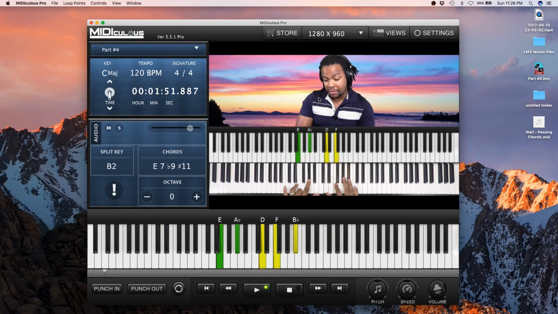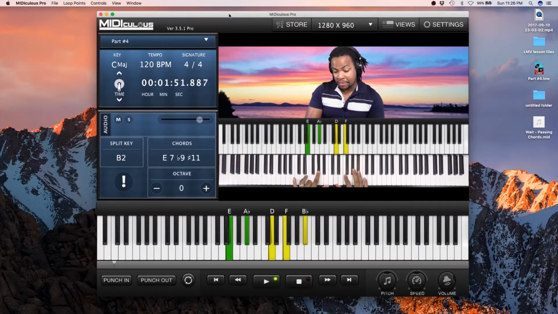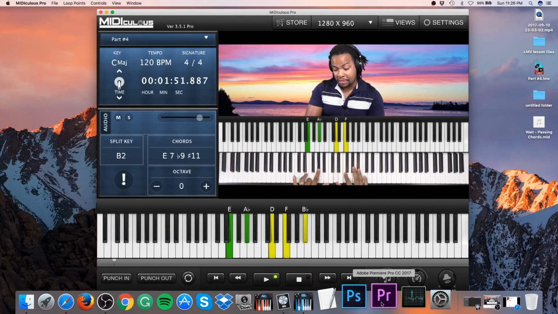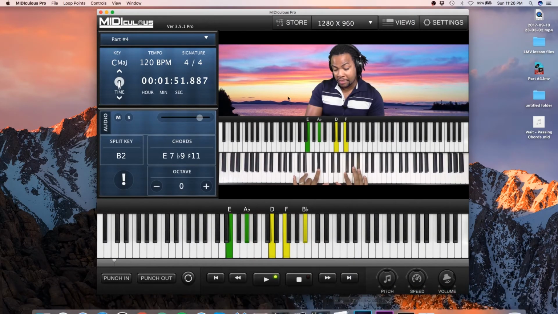So this is it, guys. This is what MIDIculous is all about. For those of you who have been asking me where I got the software and what it can do, this is what it can do. Obviously, once I load it into Premiere Pro, I use the crop feature to get rid of these things. So that's how I get it sitting on top of my other keyboard, nice and lined up.